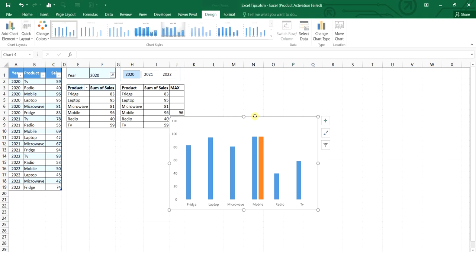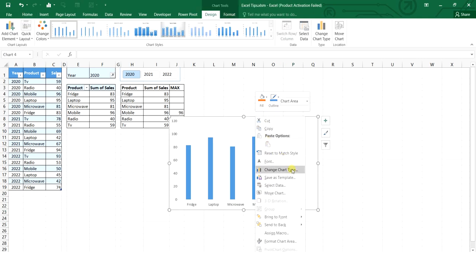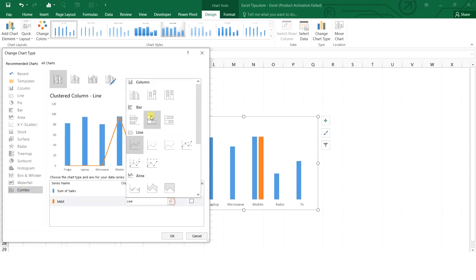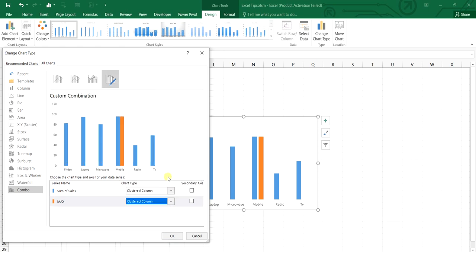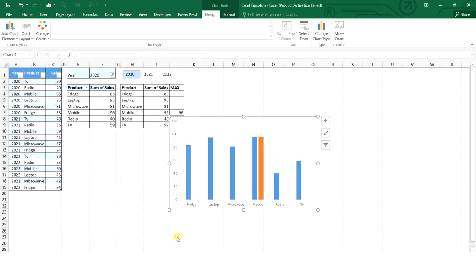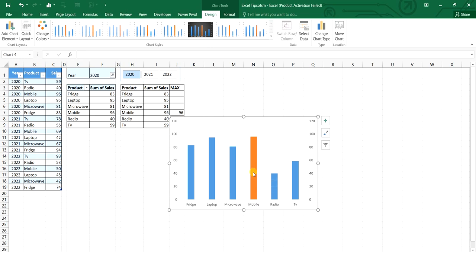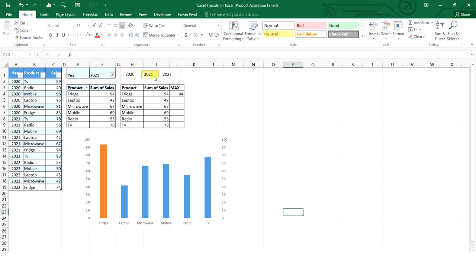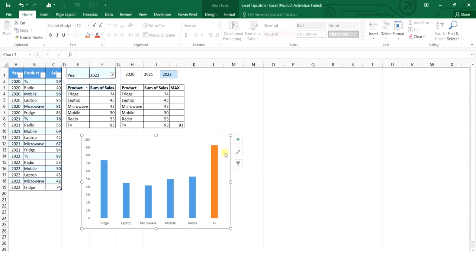Now what we can do is select the chart, right click and change chart type from combo. For the maximum one we can select the same cluster column chart and make this a secondary axis. The maximum will be on the secondary axis. Tick this and click OK. You can see that is highlighted. Now here we will select the year. For 2021, the first product is the maximum. For 2022, the TV, the last product, is the maximum. Okay, here we can remove this axis.